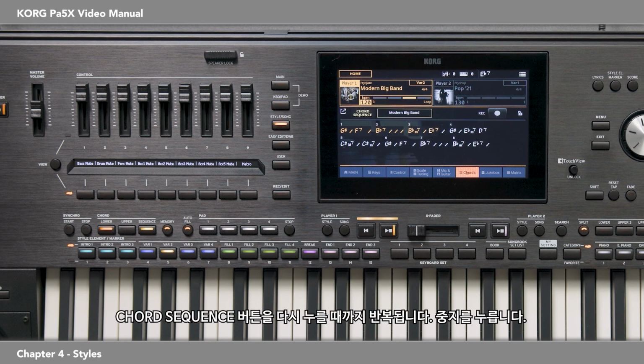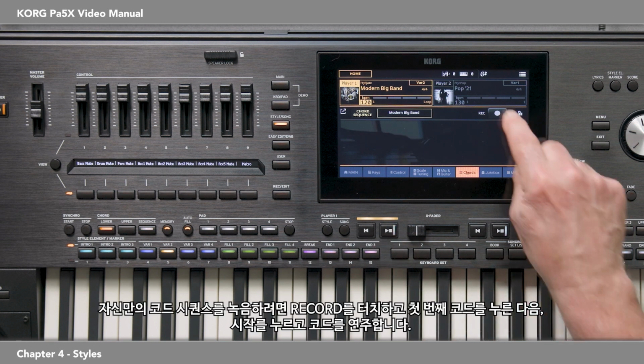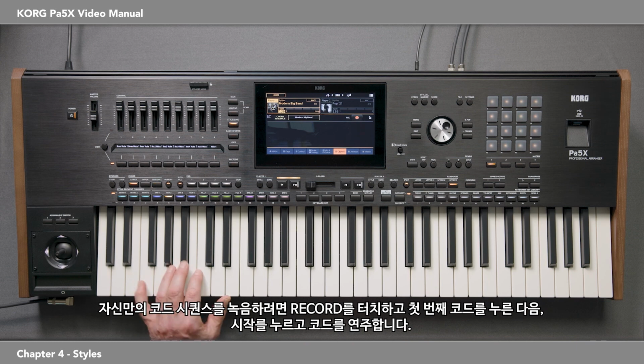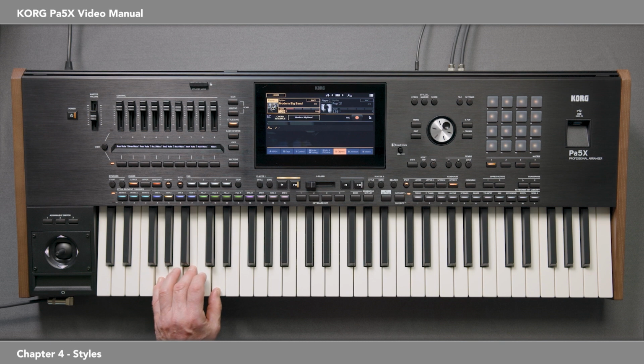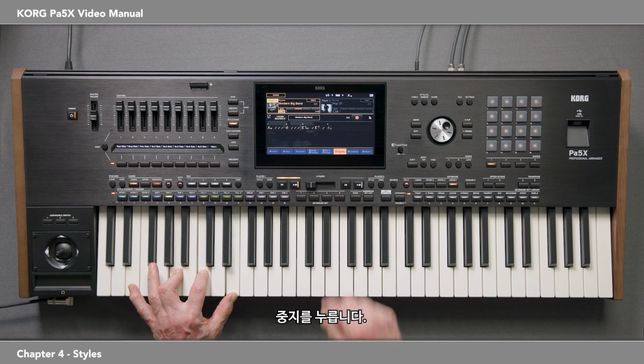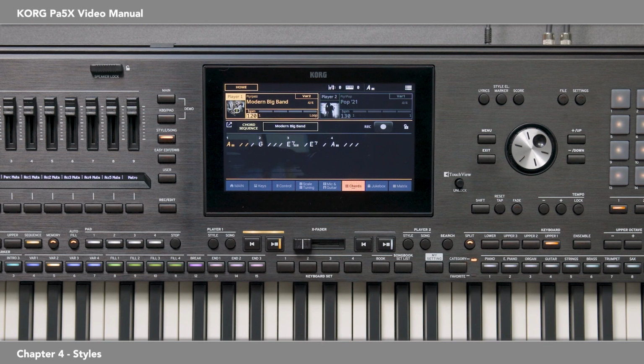It will loop until you press the chord sequence button again. Press stop. To record your own chord sequence, touch record. Play the first chord, then press start and play the chords. Press stop. Press the chord sequence button so it flashes yellow, and press start. Go to Page menu to save it.